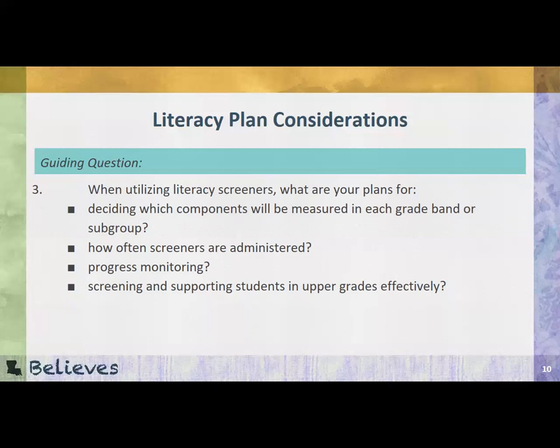How often will you administer screeners? What about progress monitoring, having those checkpoints throughout the year? And what will you do about screening and supporting students in upper grades effectively? Again, go to the literacy library and check out our FIRE and LIFT kits, and those are some great resources to help you support those considerations.